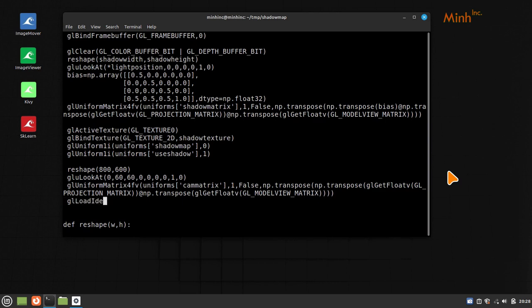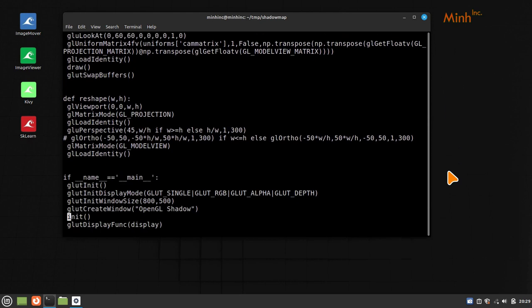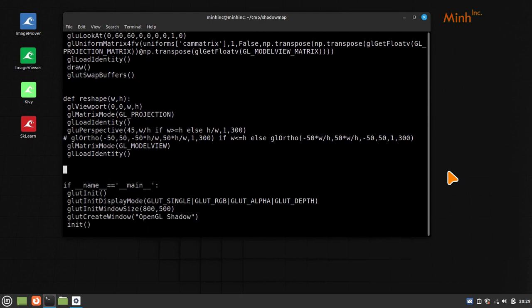GL load identity, draw, glut swap buffers. Okay, now quickly we'll write the shader.